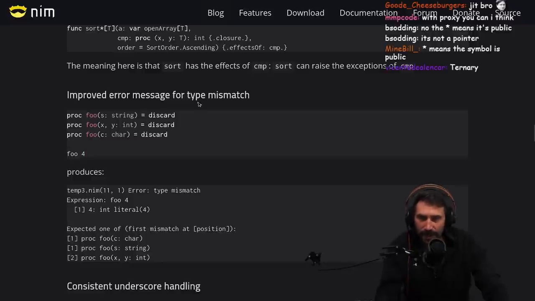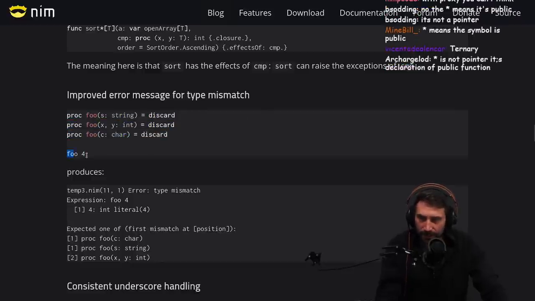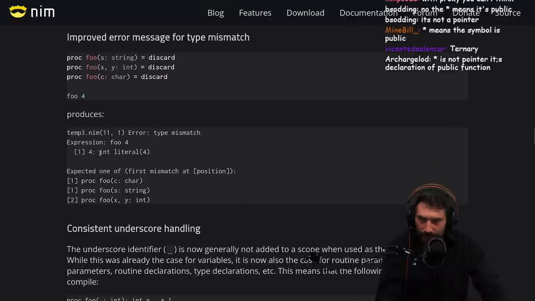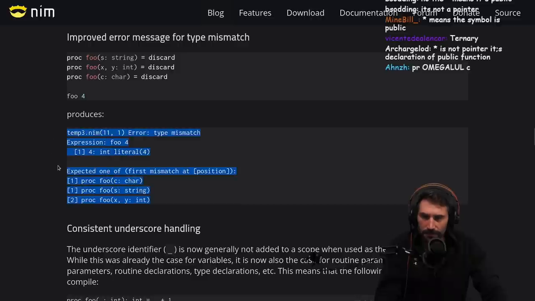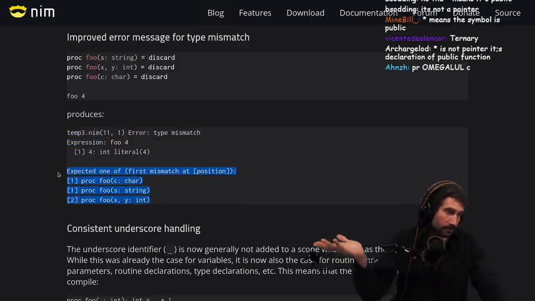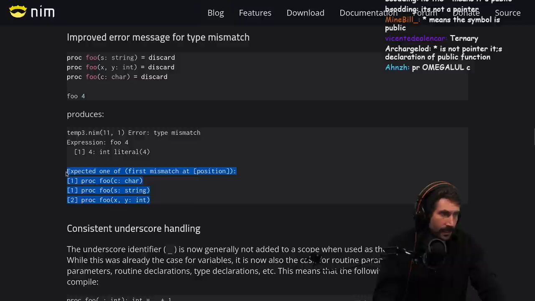Improved error message for a type mismatch. Okay. Foo4 produces, let's see. Oh, you got overloading in this language. Okay. So you got overloading in this language and it says, hey, type mismatch. You can't do this. At least it's good error messages, right? It's good error messages. I like that. Oh, star is not a pointer. It's a declaration of public function.